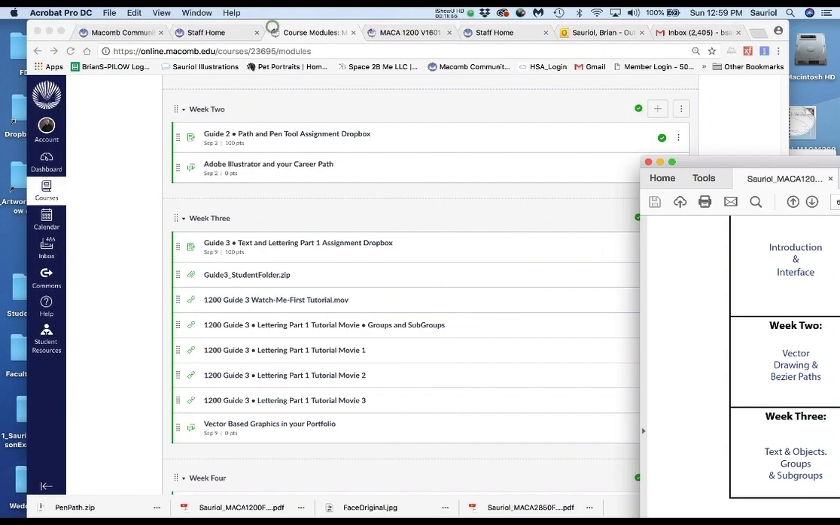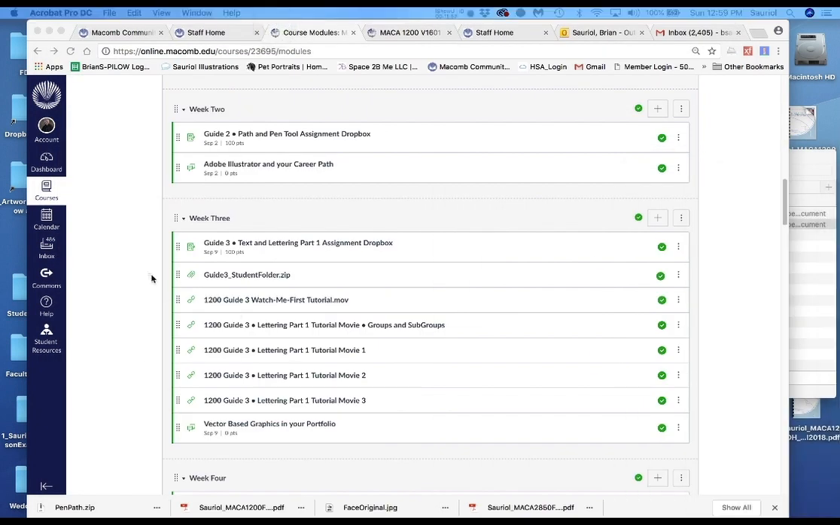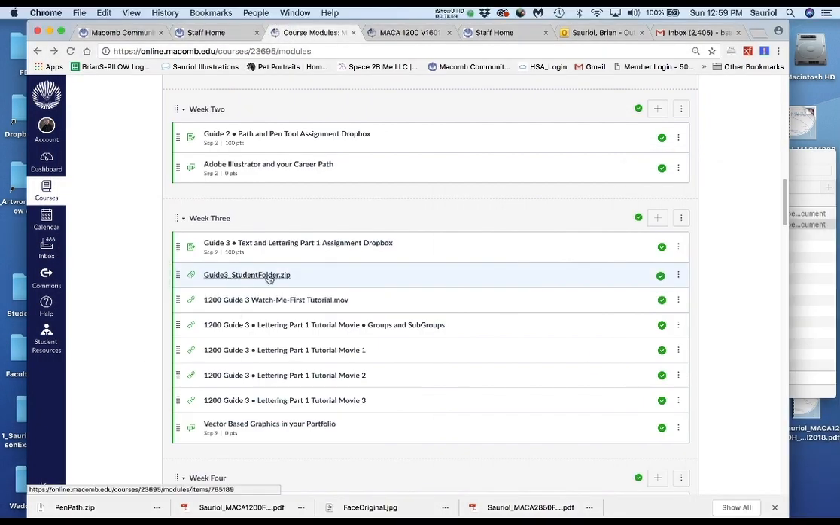Okay, so for week 3, this is where you get your stuff right there. When you're finished, this is where you put your stuff. It's that simple. And every week is that simple. So please stay with me, and I'm going to say it again.